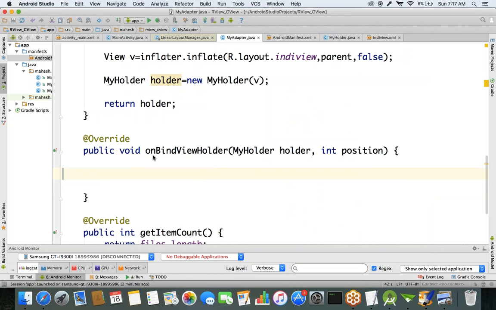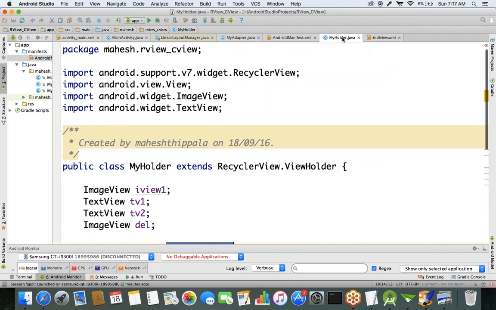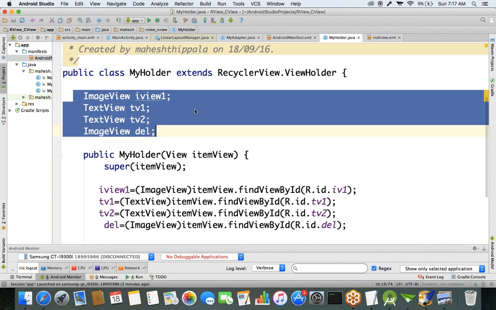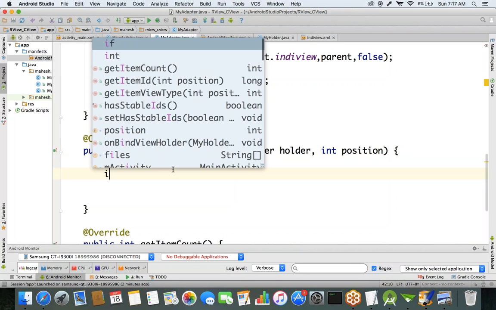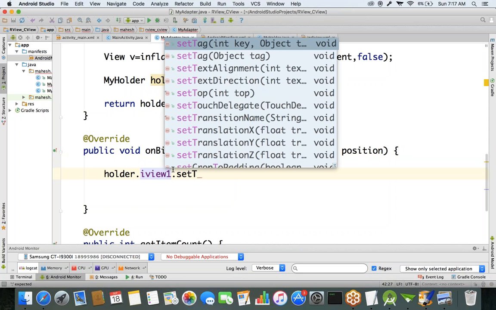So in this onBindViewHolder method, the holder class is one of the input parameters. In the holder class we created four image view components. Now here in your adapter class, get the holder dot iView, so that you will get the image view component. For this image view component, I want to set the actual image.